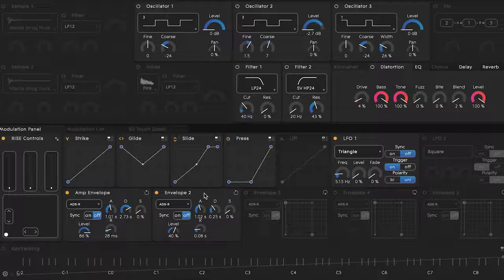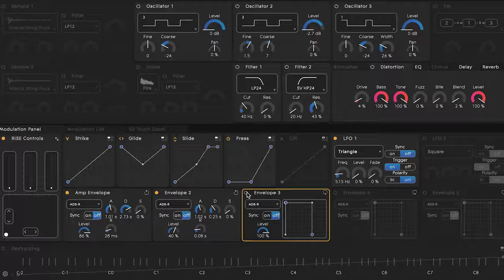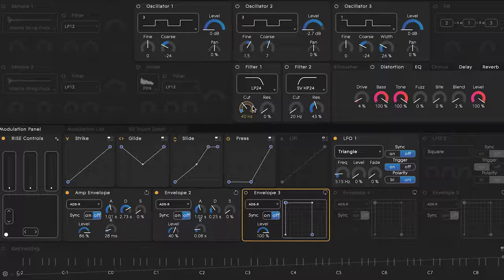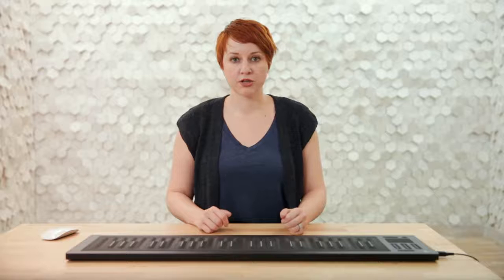Equator has 5 envelopes, so the level of depth you can reach is relatively significant. You can turn on the subsequent envelopes by clicking on their top left-hand corner and then map them just as you would any of the other 5 dimensions of touch. Additionally, there are 4 types of envelopes for you to choose from, and each one works a different way.